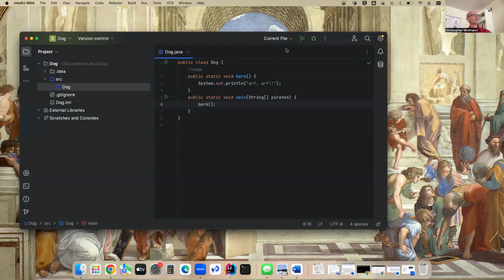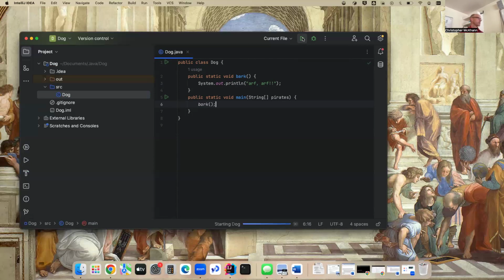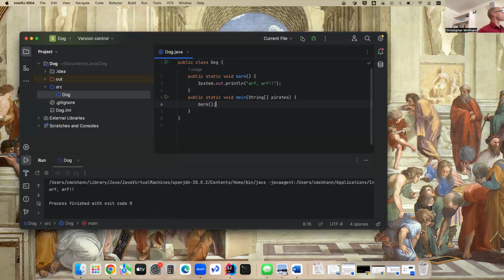You have a green thing. I've got all sorts of different options. I can just click on the green arrow up here. And if I've built it correctly, it's going to print arf arf at the bottom. Arf arf.